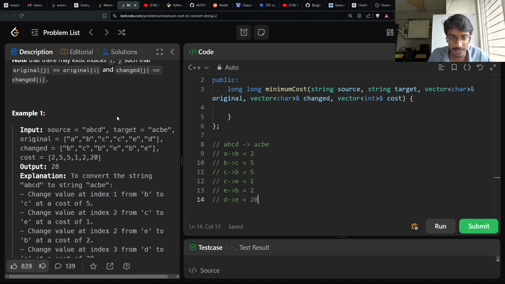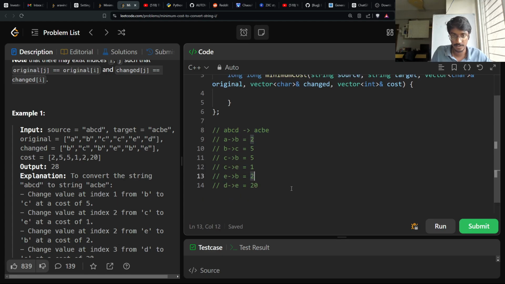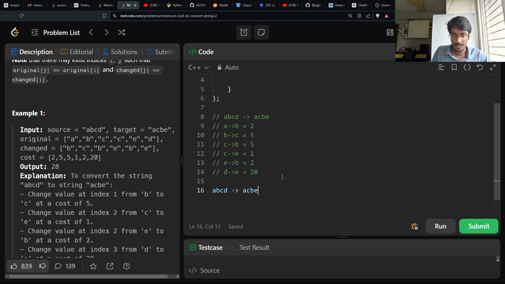We have this situation here. And the question is, you have to convert ABCD to ACB. Let's go character by character and let's try converting this to that. So ABCD. So what is the cost? I'll write this one below the other. It'll be easier to understand then.